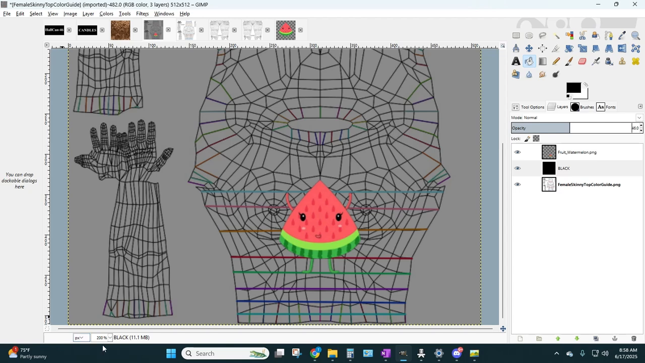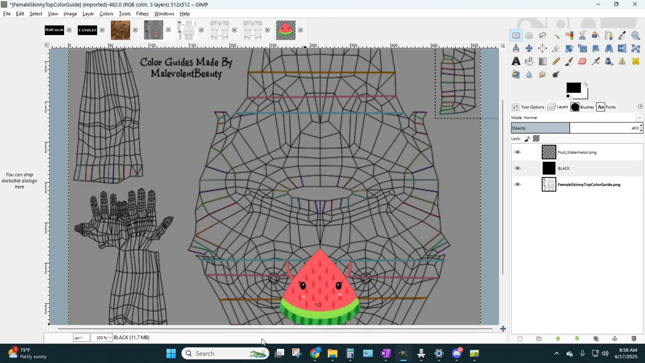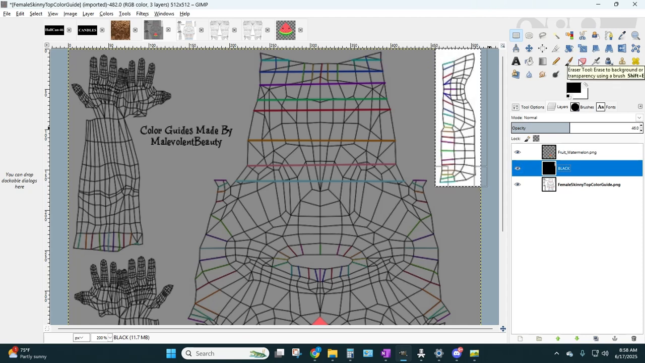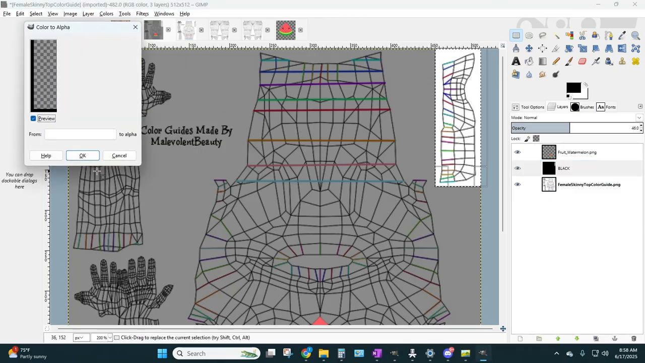Alright, so first things first, we need to get rid of the neck. So I'm clicking on the rectangle select tool, and I'm going to go up here and I'm just going to surround this neck area. Make sure you're on this black layer. I hit delete on my keyboard, and just to make sure it's all the way transparent, I'm going to click on Layer, Transparency, Color to Alpha.